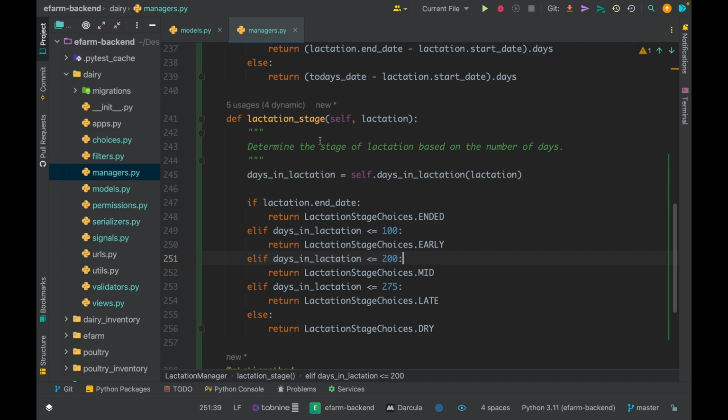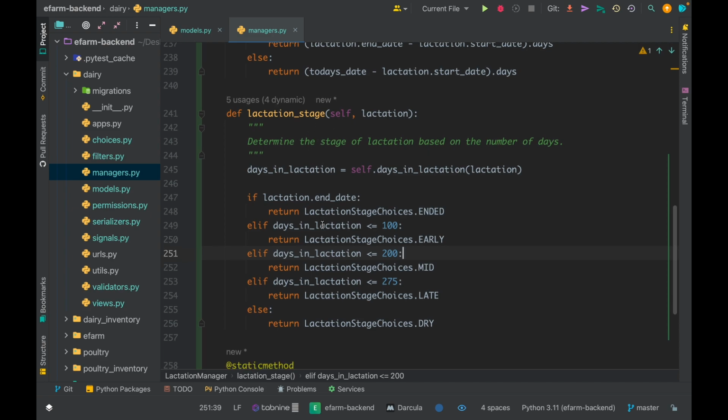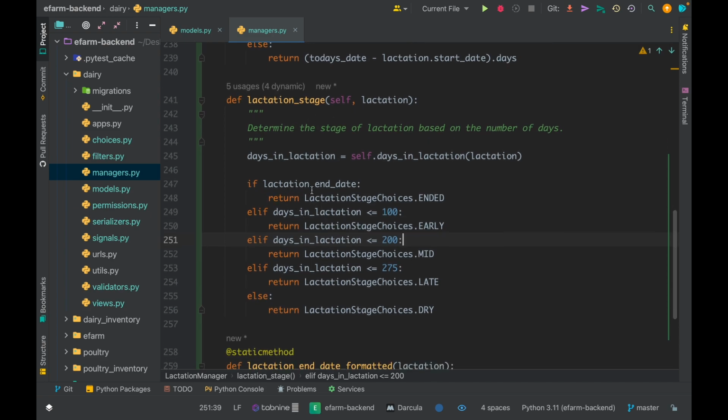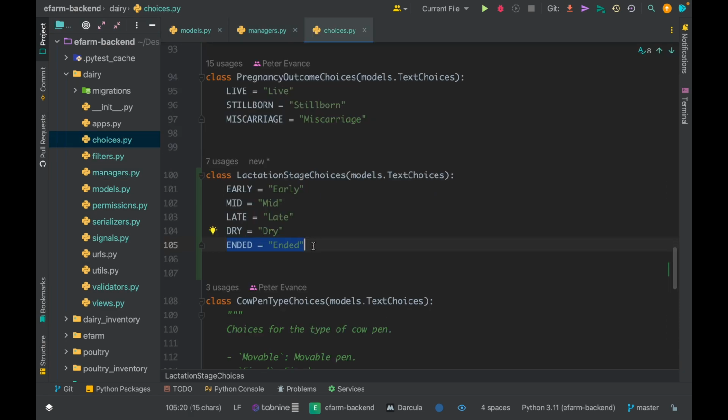And then for the lactation stage over here, as the name suggests, quite descriptive. First of all, we check if the lactation instance has some end date associated with it. If that's the case, then we return the end date statement over here. And by there, we introduce this concept of having choices in classes. So here it is, you can see the end date over here that is highlighted.